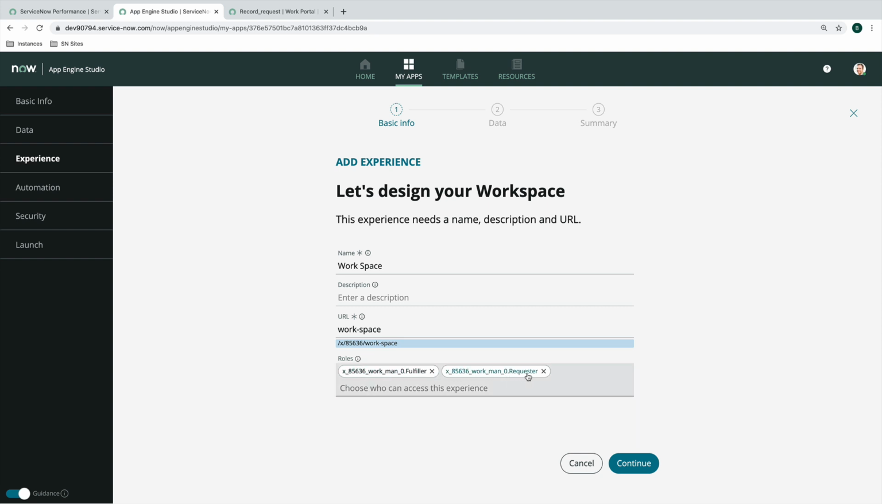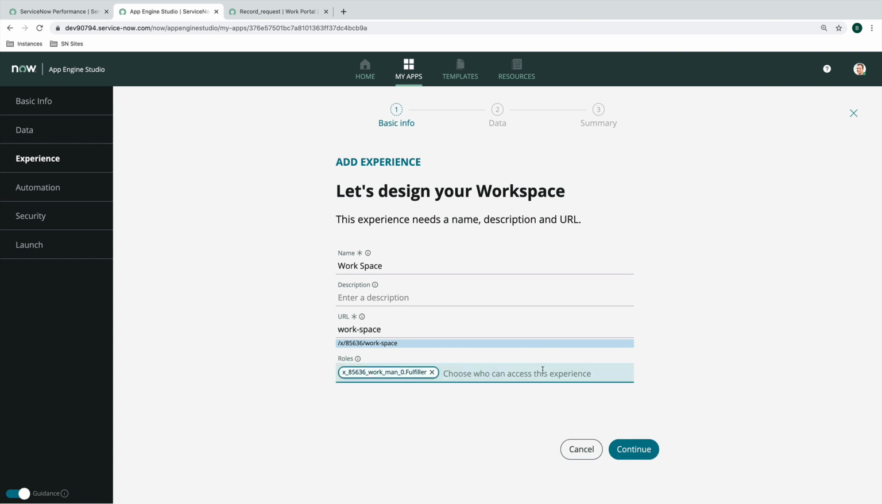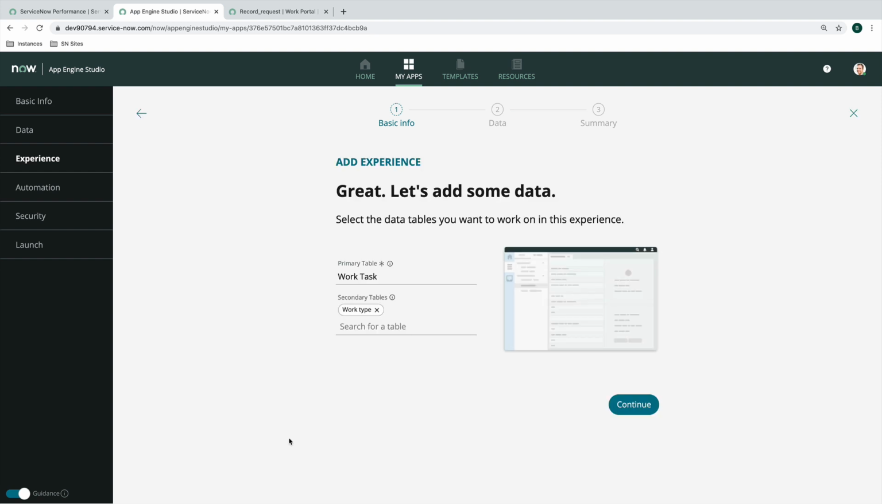So for this one, we don't want the requester to be able to access this workspace. So let's get rid of that and hit continue. So there's a little bit more going on here. Work task is my primary table. This is going to be what's being worked. And work type is really a supporting table for this app. So I'm going to leave it in the secondary tables. I don't know if it orders this by the order in which you created the tables, which I did create this one first, or if it just knows, hey, you extended the task table, that's probably your primary table for this app.